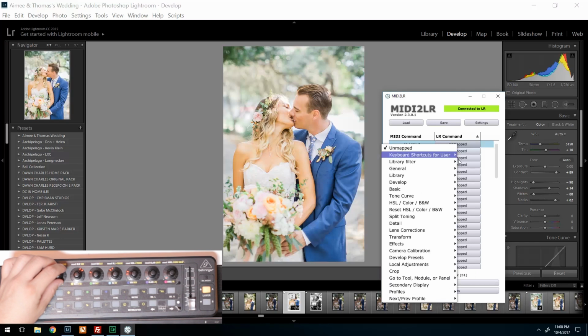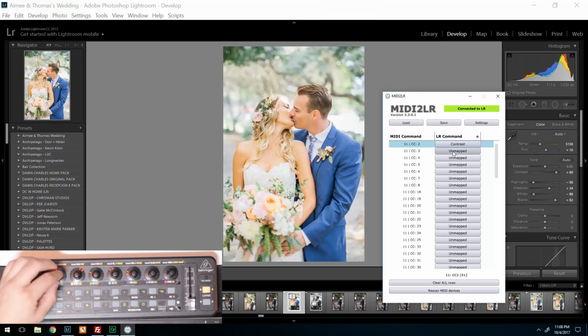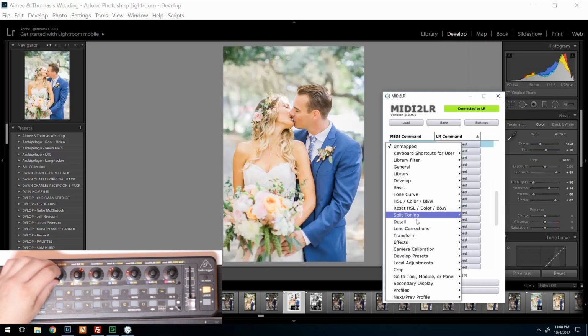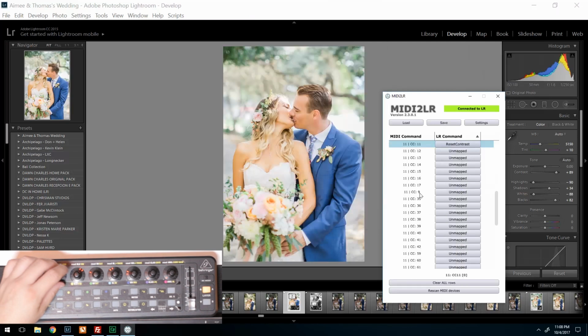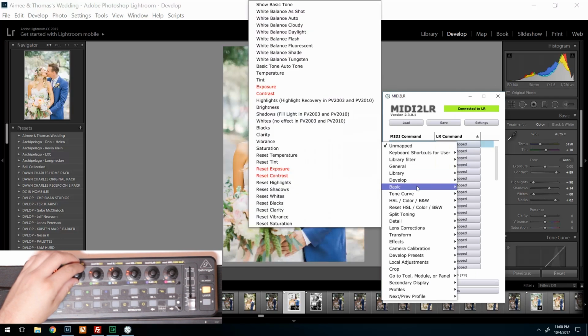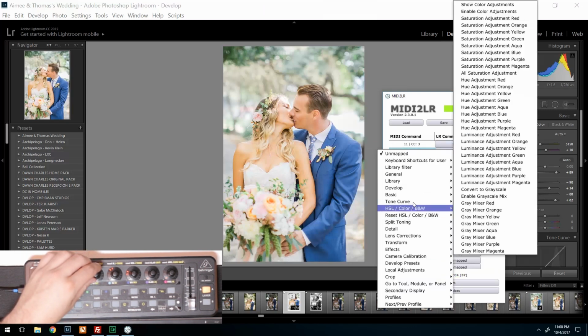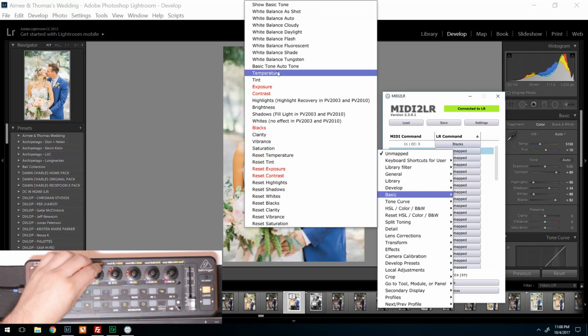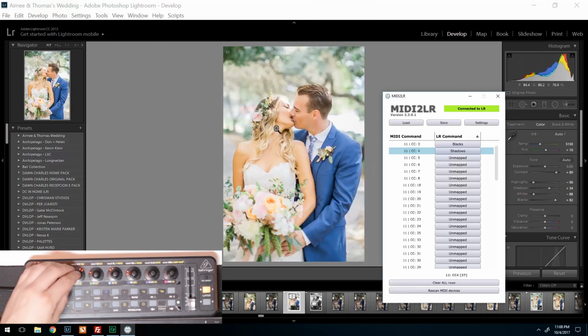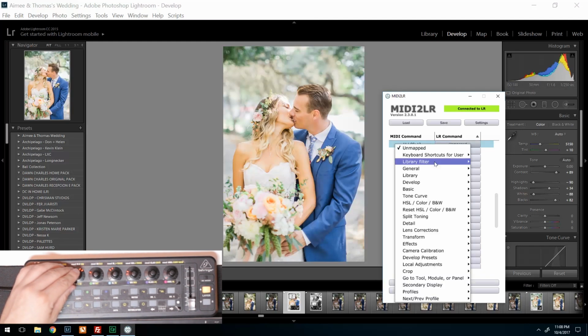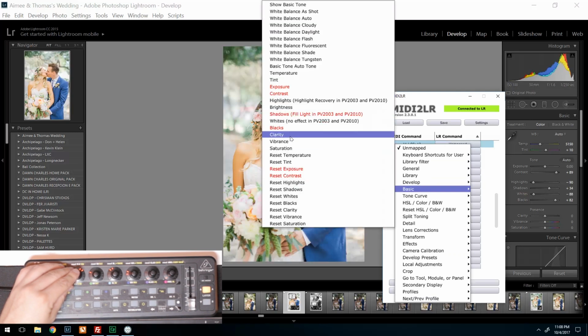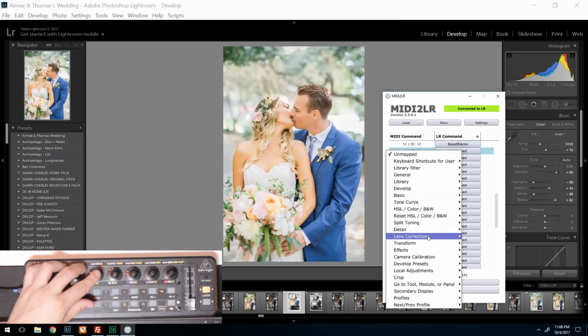So this is going to be contrast. All you have to do is go into basic, contrast, and then obviously a click there I'm going to want as a reset. So basic, reset contrast. This is going to be my blacks, basic, blacks. This is going to be my shadows, basic, shadows. And then I forgot to do the reset on the click. So basic, and then reset blacks, and then reset shadows on this one.